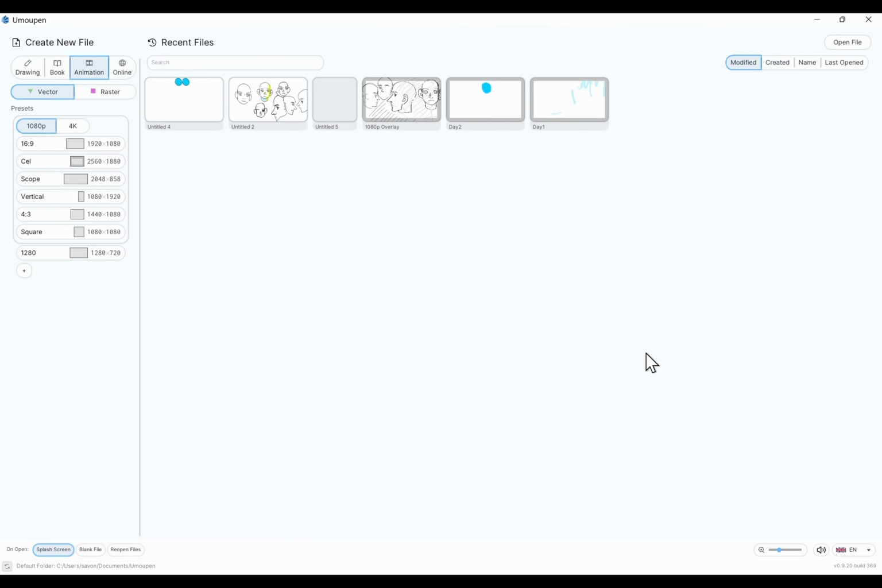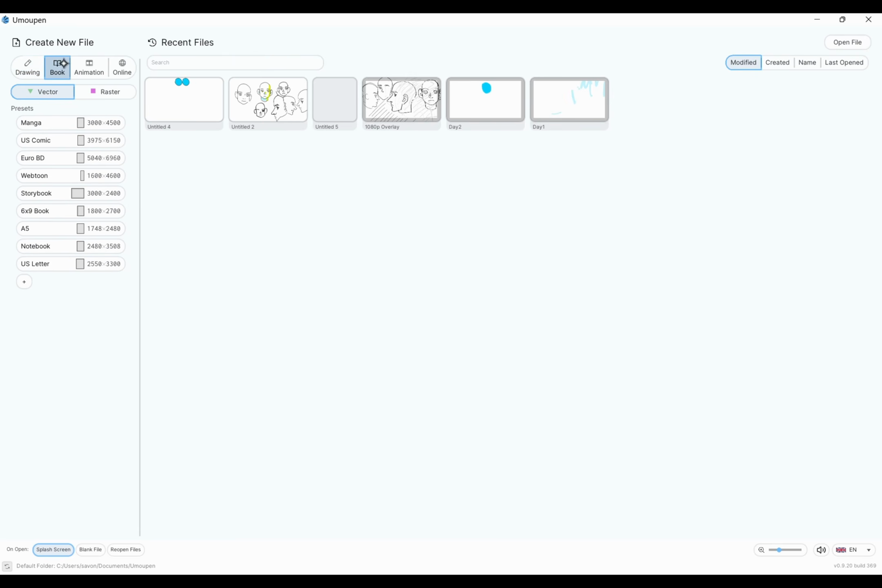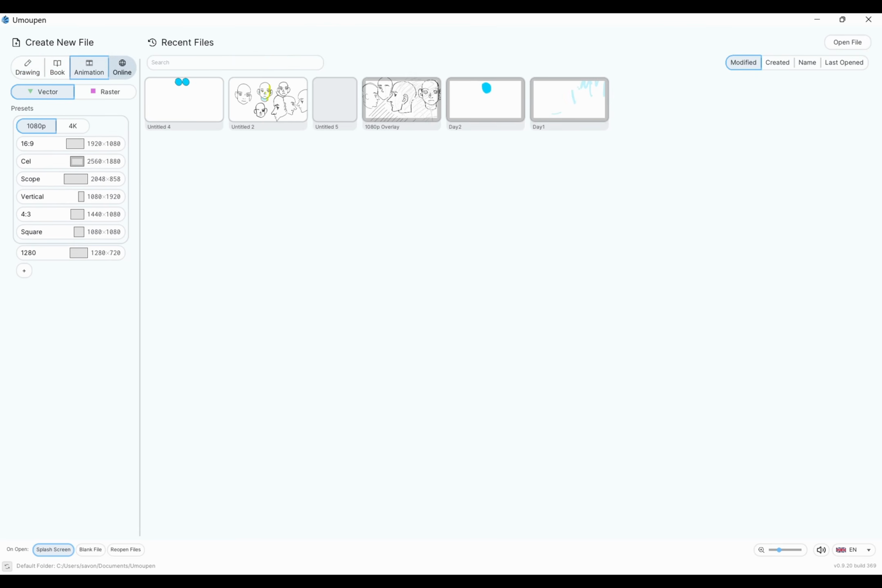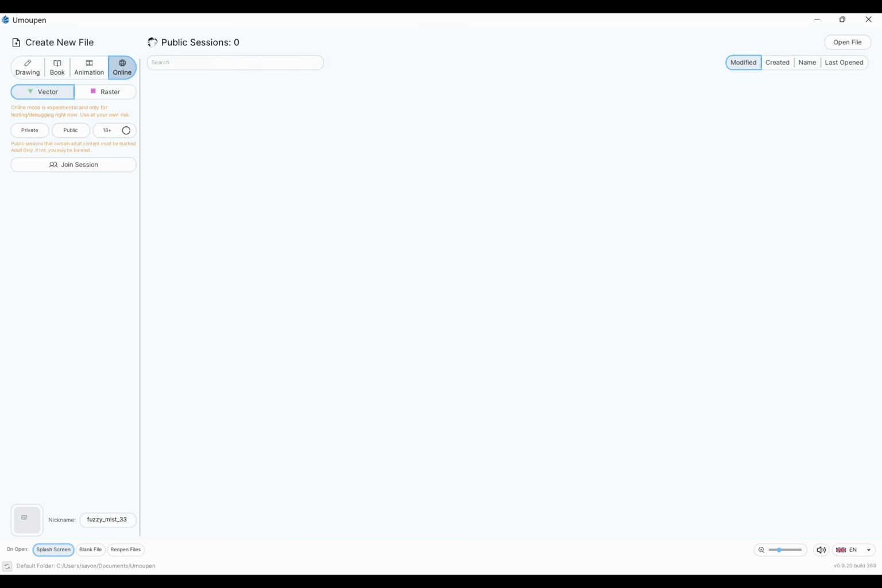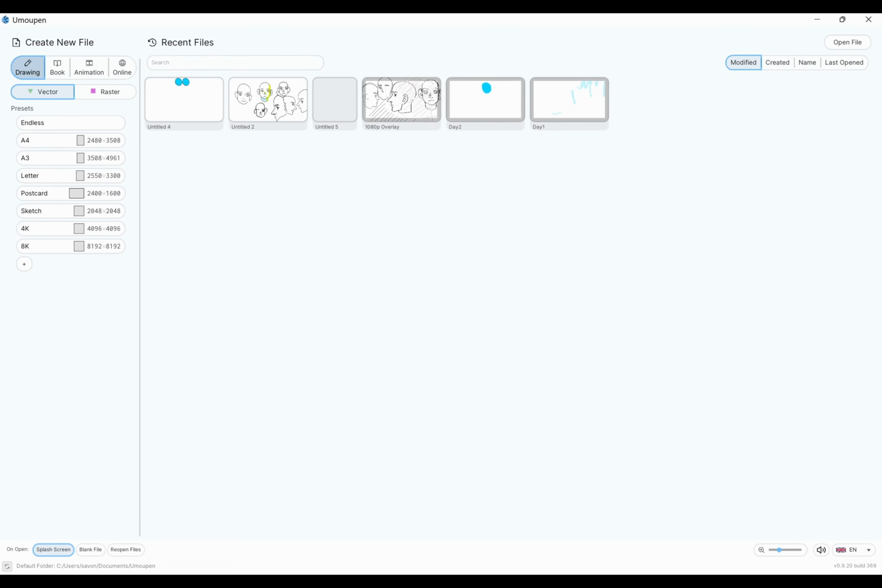I wanted to just jump straight into a video, but I actually found there was a lot to learn with this application because it's very in-depth. But anyway, let's go into it. So on the left, we see we can make templates for drawing, comics, which is book, animations, and we can also do online sessions where we draw or animate with other artists. Now let's see what these templates can create.